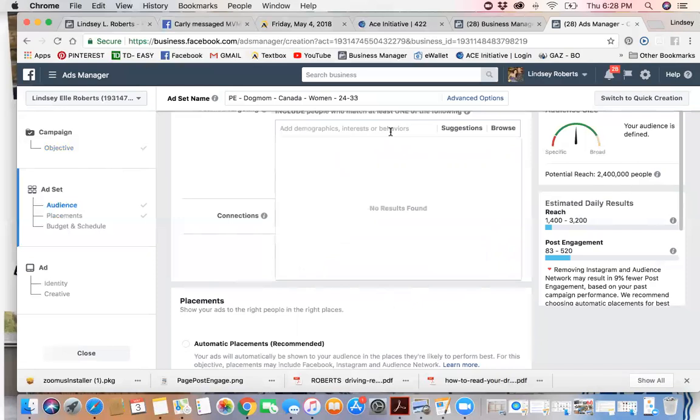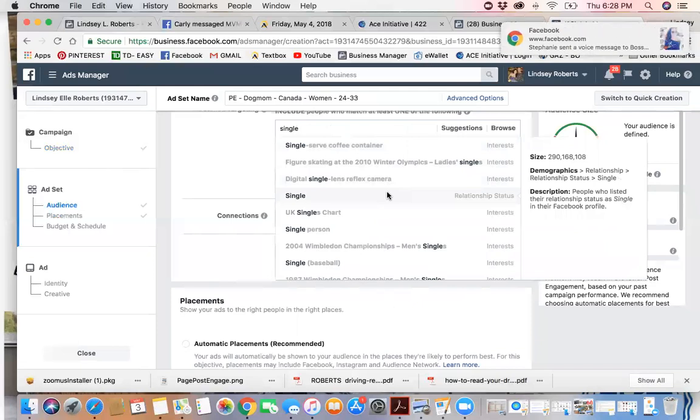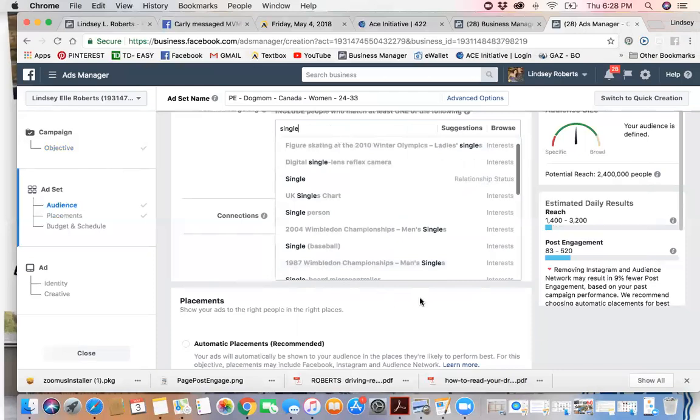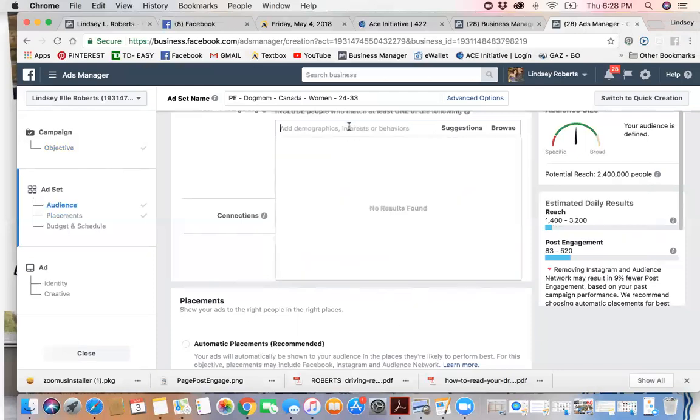But make sure you do that for interests. Also, you have demographics and behaviors, so you can do relationship statuses. So if you wanted to only target single people, I generally do not do that, because why would I? I'm not single. But if you are single and that's what you want to do, you can definitely pick that relationship status, or whatever relationship status that you do want.